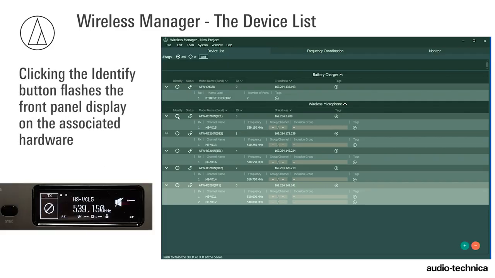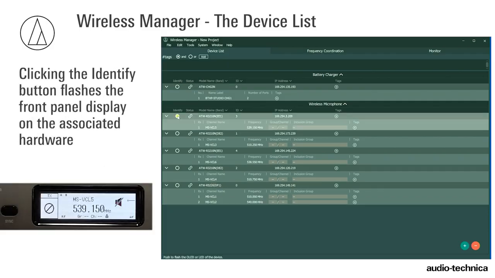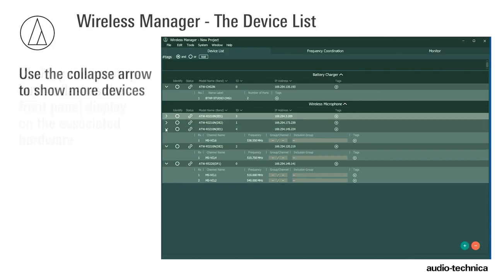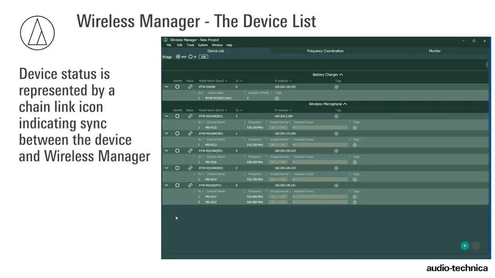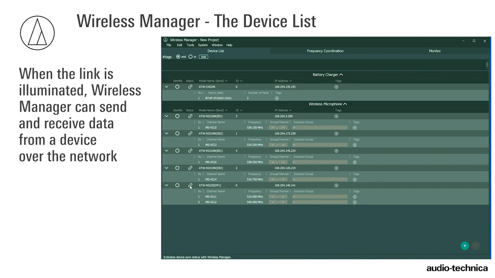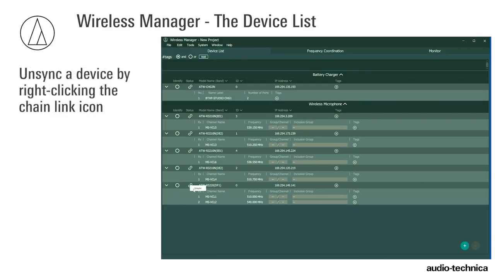The Identify button locates a physical device by flashing its front panel display. The collapse arrow displays more devices. Device status is represented by a chain link icon indicating sync between a device and the software. When illuminated, Wireless Manager can send and receive data from a device via the network connection. Right-clicking the chain link icon gives you the option to unsync the device.